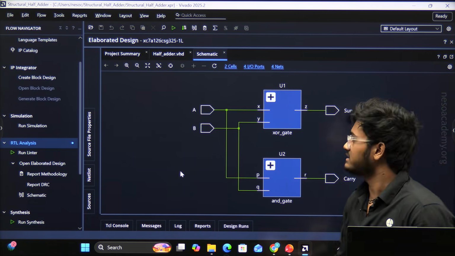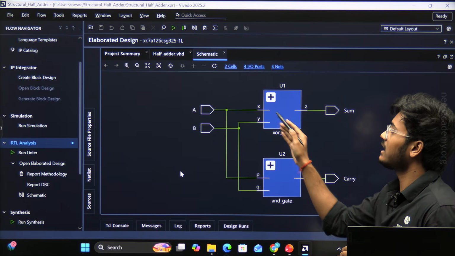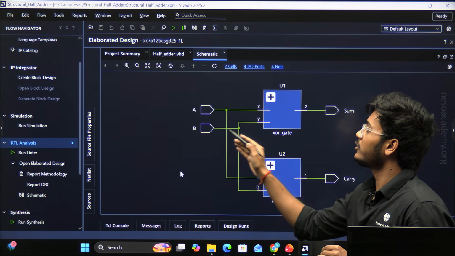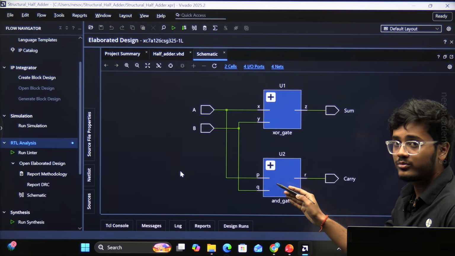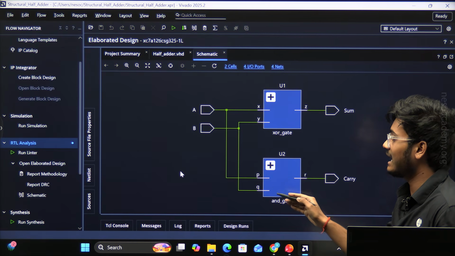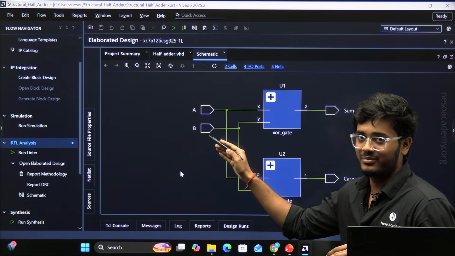And here we can clearly see the input ports X and Y of the XOR gate are directly connected with the inputs A and B. And here we can clearly see the input ports P and Q of the AND gate are directly connected with the input ports A and B.